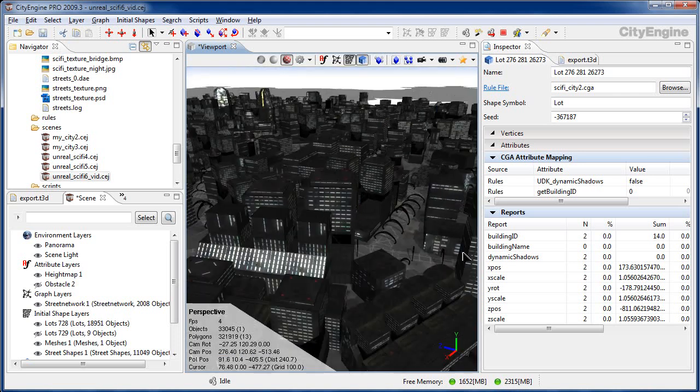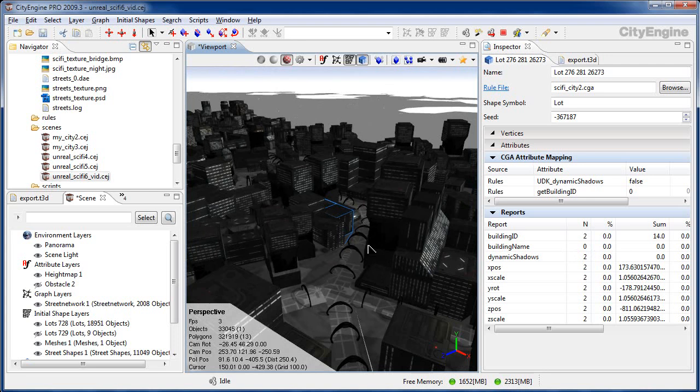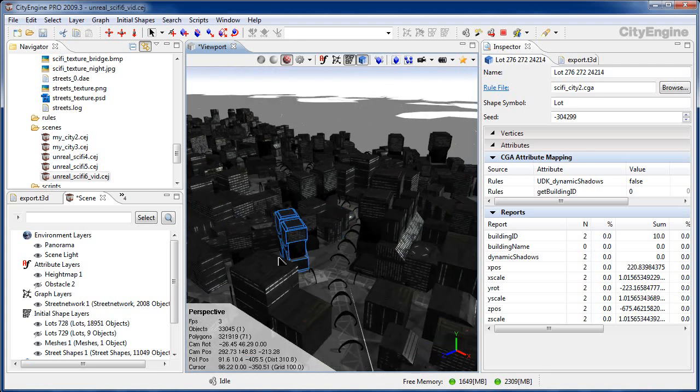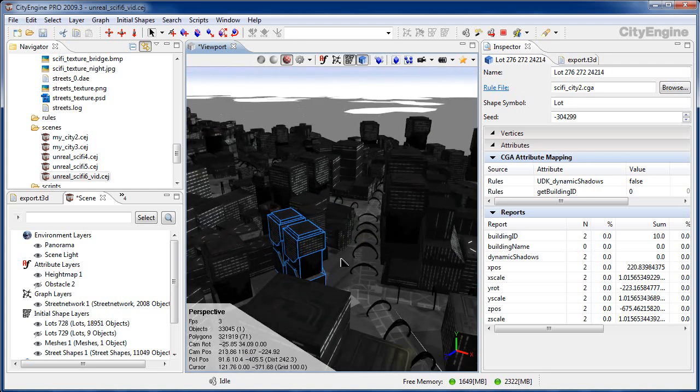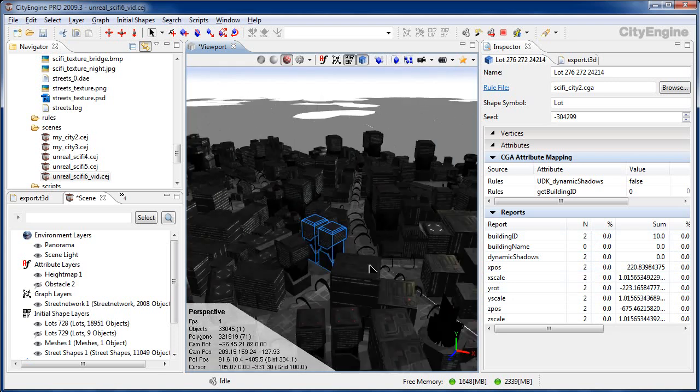To be able to write this file, we will add some additional parameters to our building description files that will report the position, the scale, and the rotation of our building assets. Of course, we also need the building ID to know what asset to place.